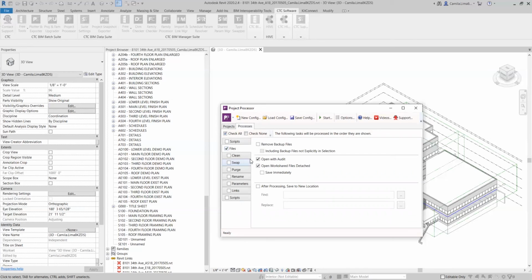If I check this one here under the files, for example, I can select how I'm going to open the file. I can tell it to open the file with the audit, and I can open it with the workshared files detached as well. You can ask to remove backup files. You can also tell the project processor to save into another location after it's done.